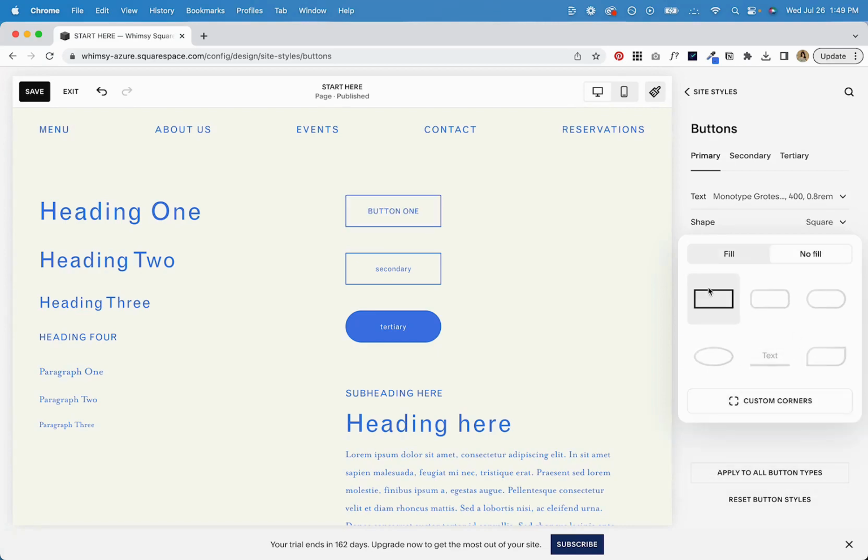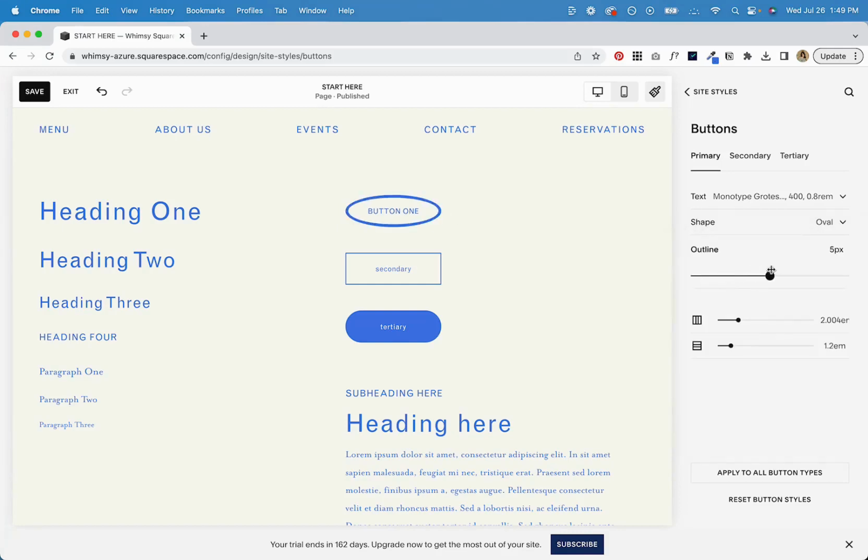Then we have our no fill options. So these are going to be the same shapes, but they're going to be hollow instead of having a fill color. We can change the outline thickness. We can also remove the outline entirely, so it looks nice and clean, but then we still have a hover effect. And then you can change the padding both vertically and horizontally.